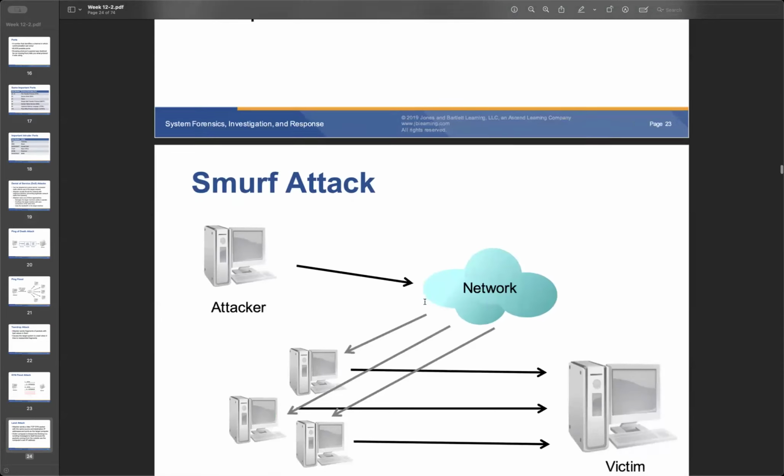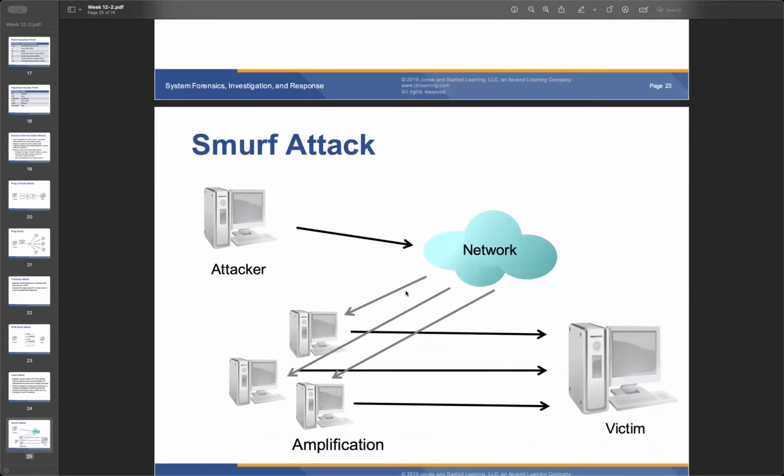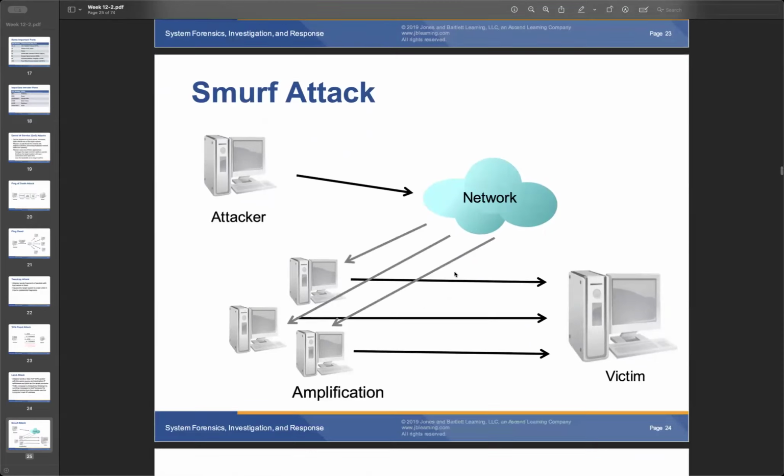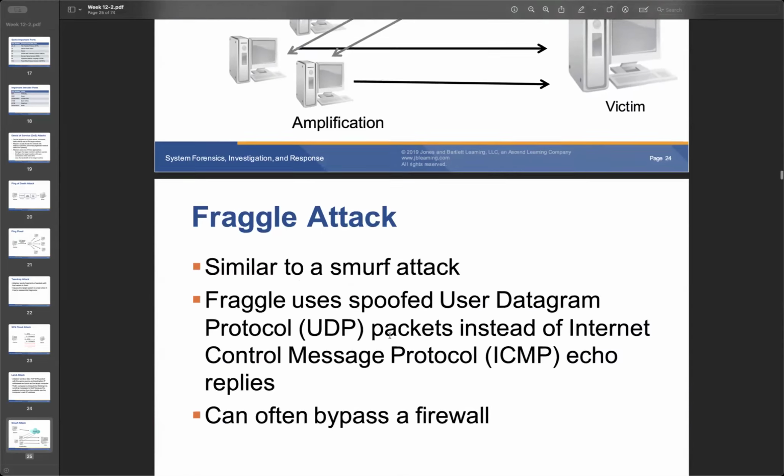So here's the idea of the smurf attack: the attacker sends it through the network, and the network goes to some amplifier. Amplification means it goes to other devices, and these devices then send all the acknowledgements and synchronizes to the server. So instead of using your own computer, you use other intermediate nodes, and they amplify this attack.